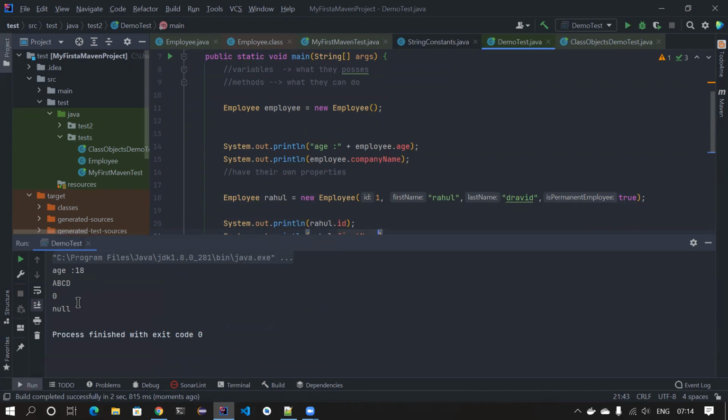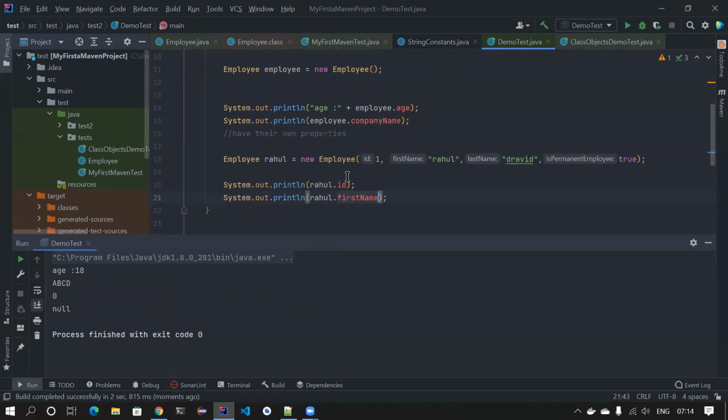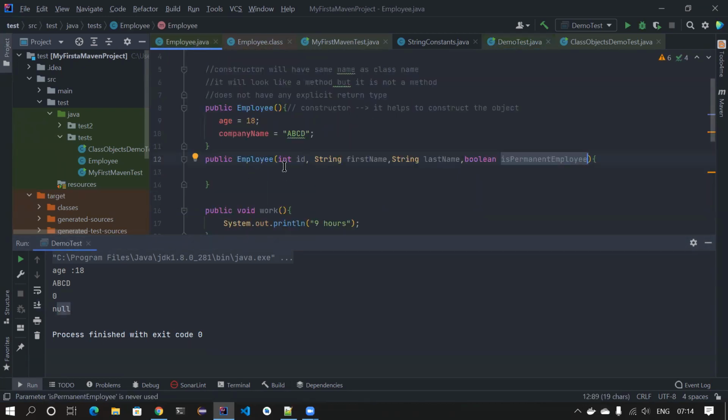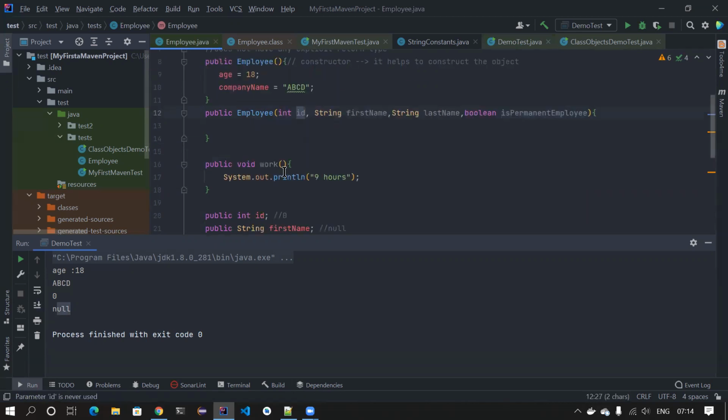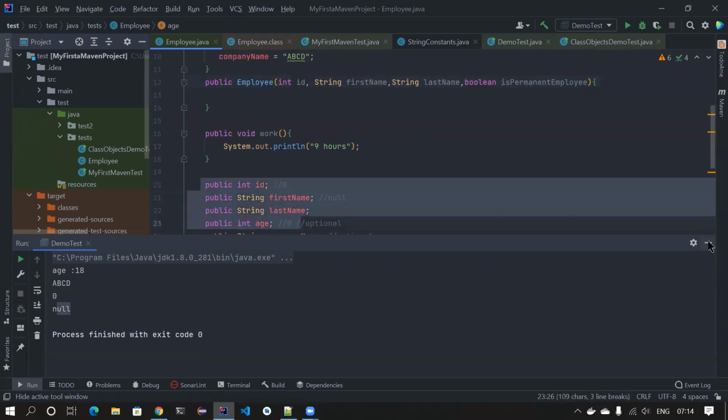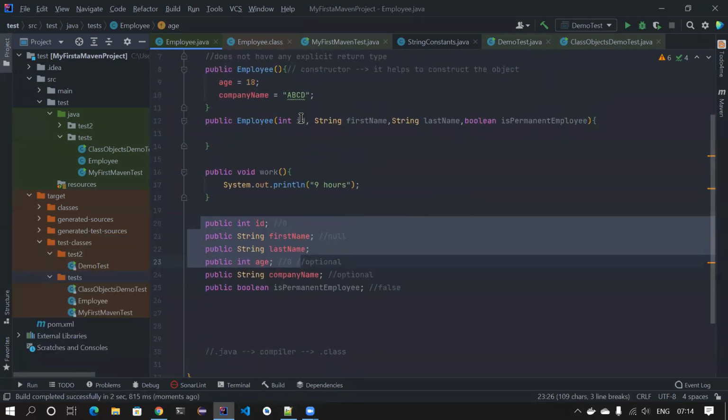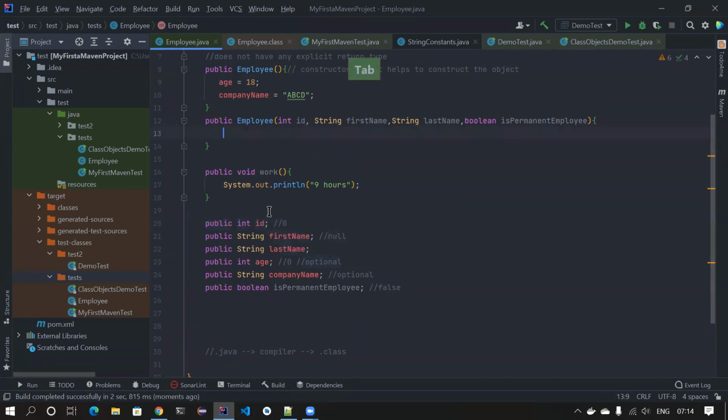If you notice, it is actually printing zeros and null because we are passing these values, but we are not assigning them to these fields. So once I get this, there is an ID here, and there is also an ID here. I need to assign this value to this ID.